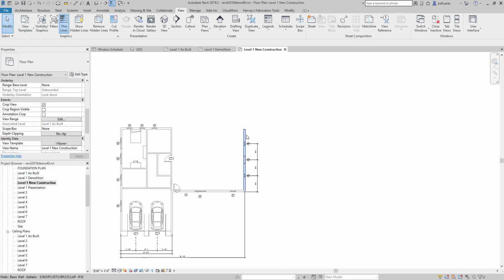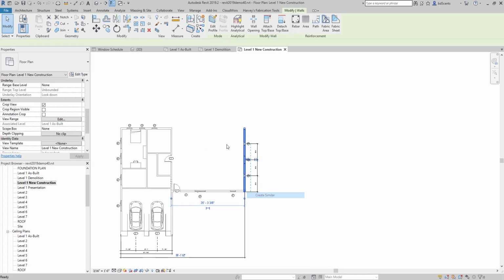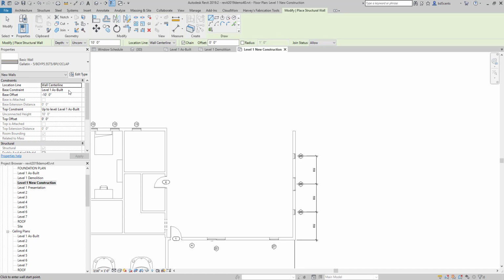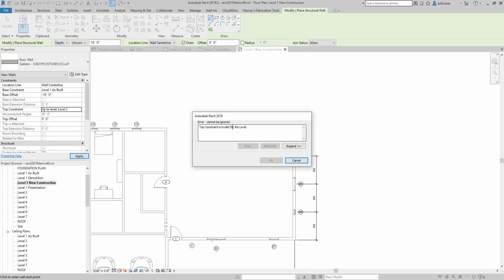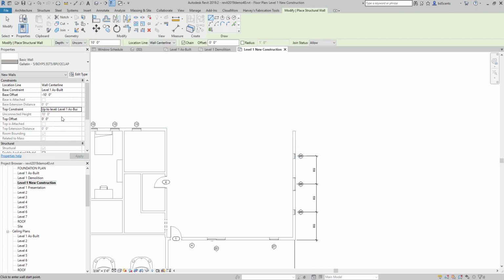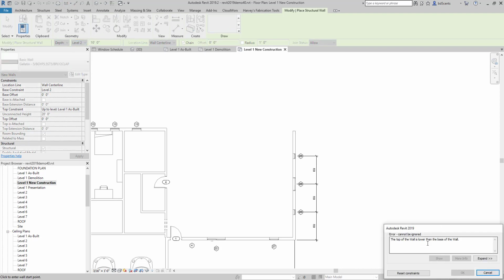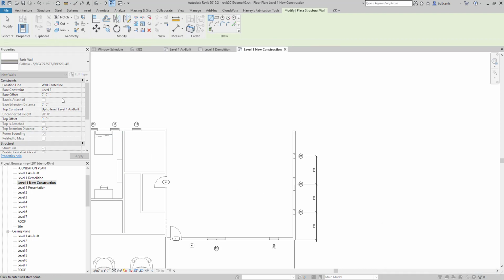So let's go back and create the same wall, create similar. This needs to be set to level 1 as built. We'll set the height to level 2, apply. Top constraint is invalid for the level. I'm not sure why it's saying that. So let's set this to level 2. Top of the wall is lower than the base of the level.